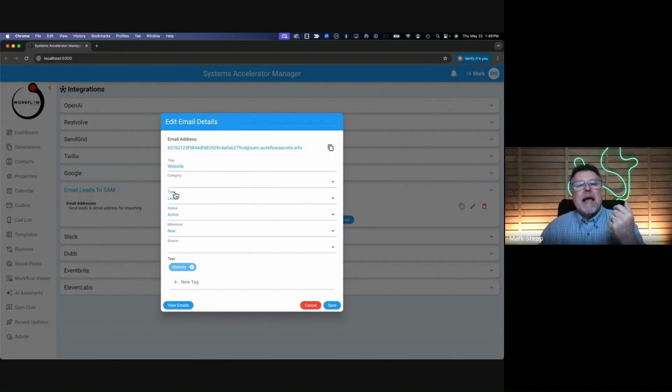It'll be assigned a category if you've got one assigned, the type, the status, the milestone, the source, and any tags. It also assigns the new lead date field. It gets filled in for you automatically.